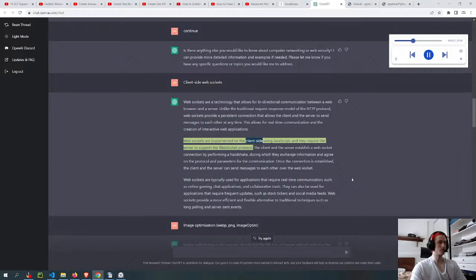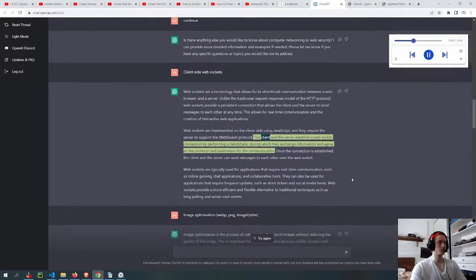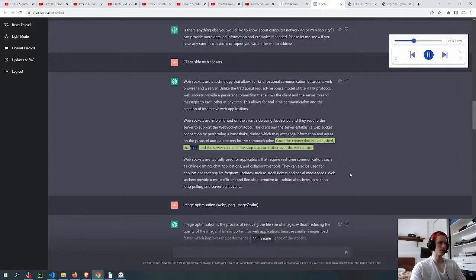WebSockets are implemented on the client side using JavaScript, and they require the server to support the WebSocket protocol. The client and the server establish a WebSocket connection by performing a handshake, during which they exchange information and agree on the protocol and parameters for the communication. Once the connection is established, the client and the server can send messages to each other over the WebSocket.